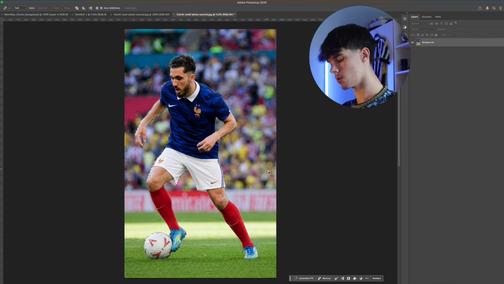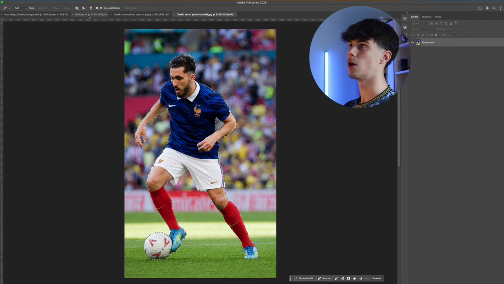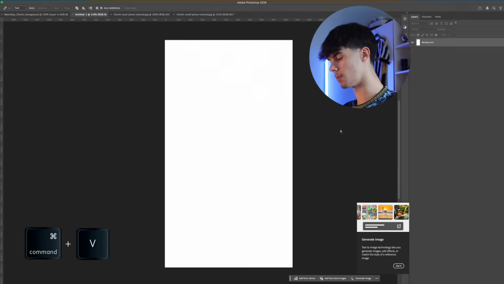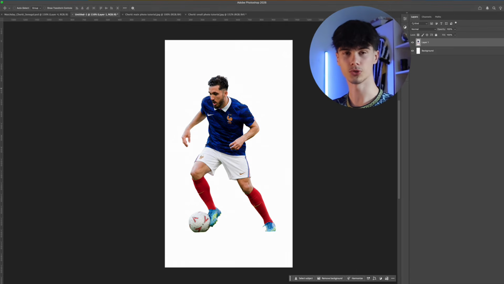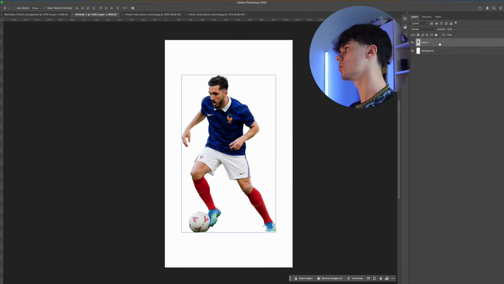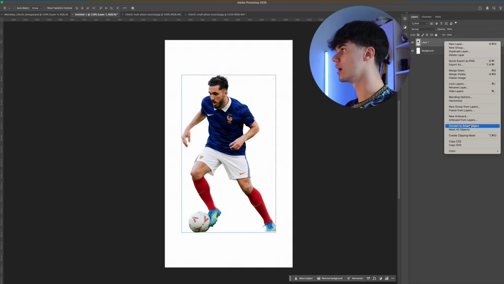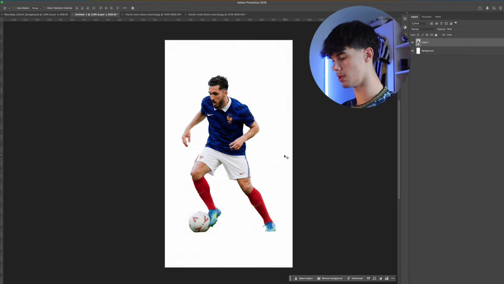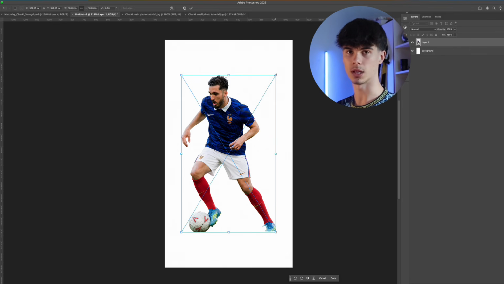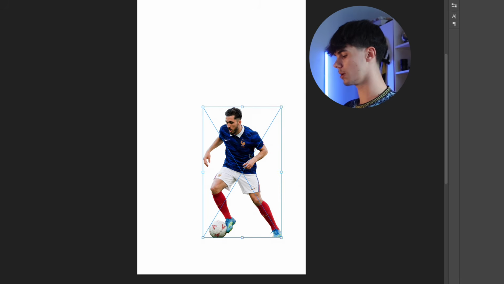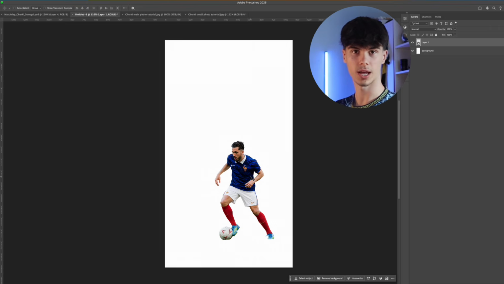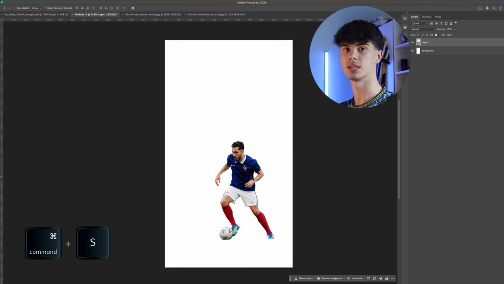In this window, we're going to hold Command C to duplicate it, open our project, and Command V to paste it. Now don't transform the player yet. We're going to right click on the layer and convert to smart object, so the player doesn't lose the quality when we rescale it. Quickly rescale it to this position. Now that we have our first selection, you can save the project, Command S, and save it on your computer.